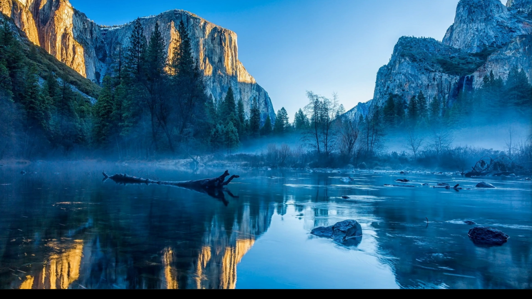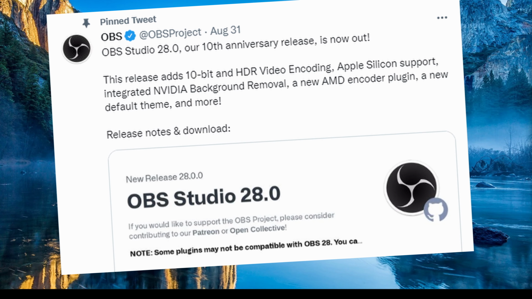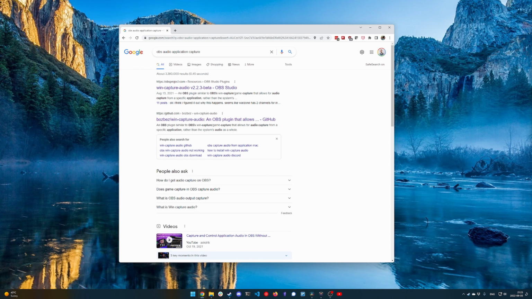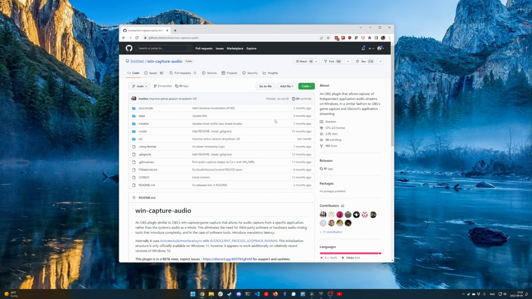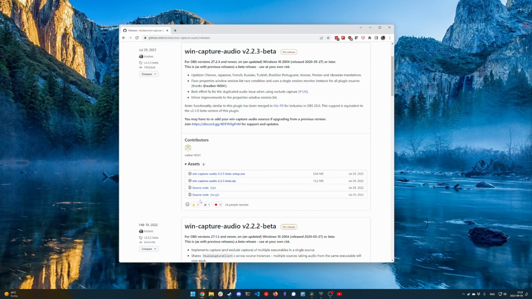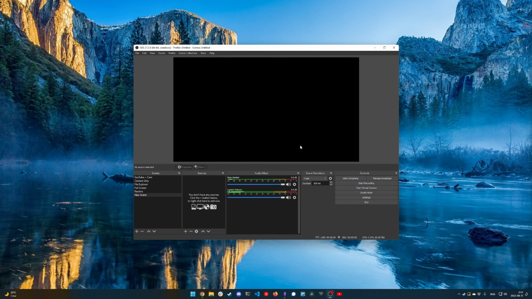If you're using the latest version of OBS 28 that came out this week, then this is already included for you. But if not, then you can head over to Google. We're going to search for OBS Audio Application Capture. We're going to go down to the second link here, the GitHub link, which is the project page for that project. You can read more about how the project works in the README, but if you go ahead and scroll down here, you can find the installation instructions. Basically, download the installer, run through the setup wizard, and then once you launch OBS the next time, you'll have a new application audio output capture source available.